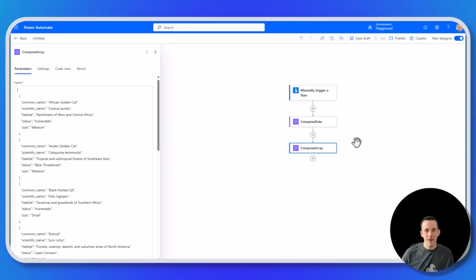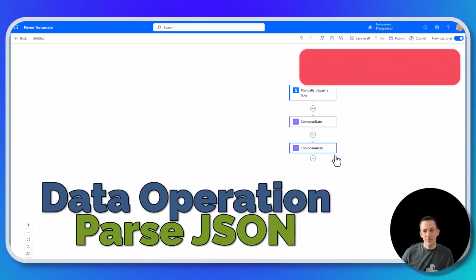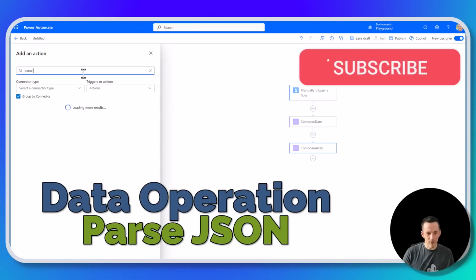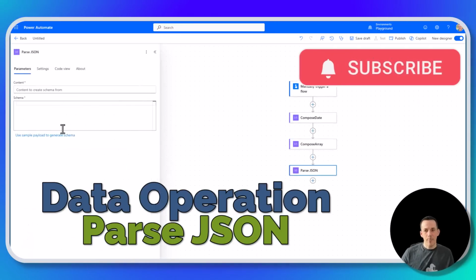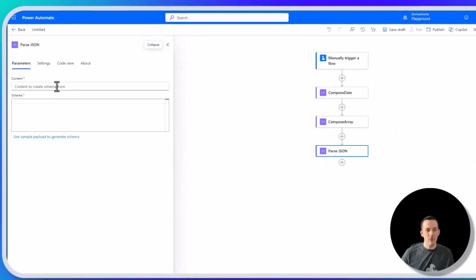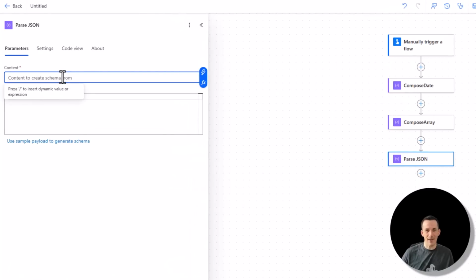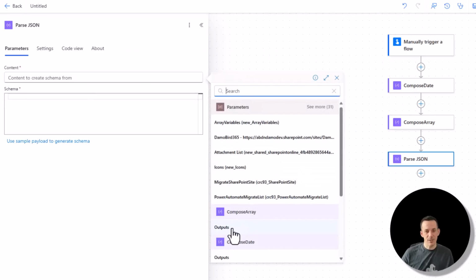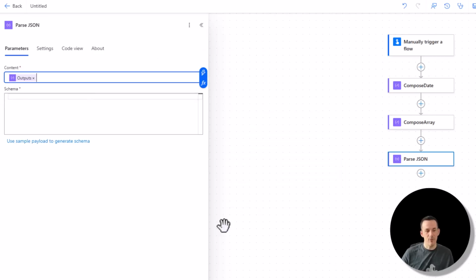What about our next action? So if I click on the plus, add another action, let's have a look for Parse JSON. Now Parse JSON is an action that will take the output of an array, and that can be from an API or in my case, my compose action. So if I use the outputs from the compose array, you could also use the output from a variable if that is an array data type. But the first thing we need to do here is to generate a schema, which we can do from our sample payload, i.e. the array of data.